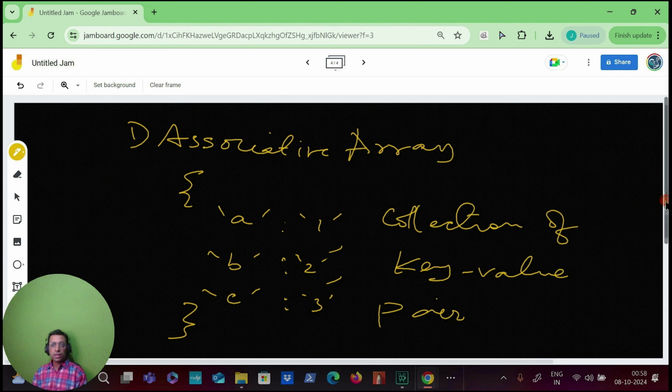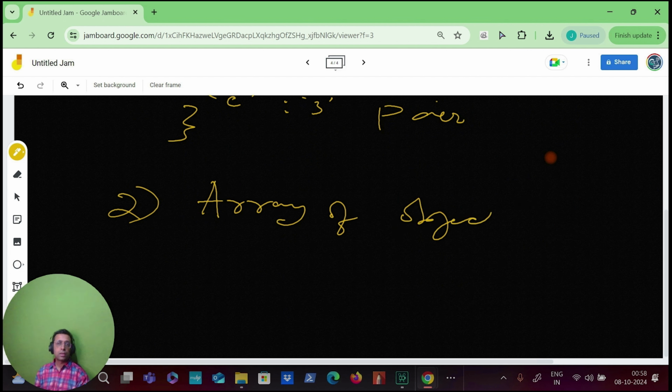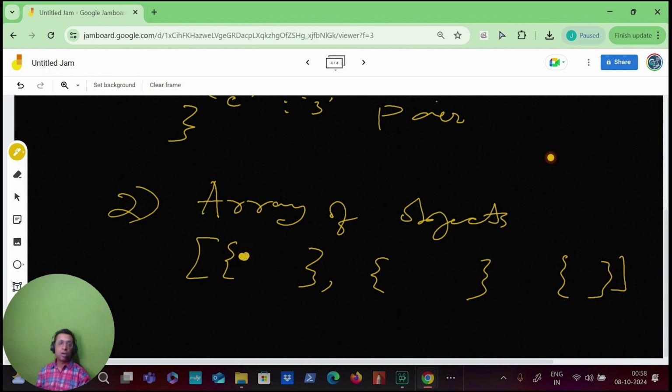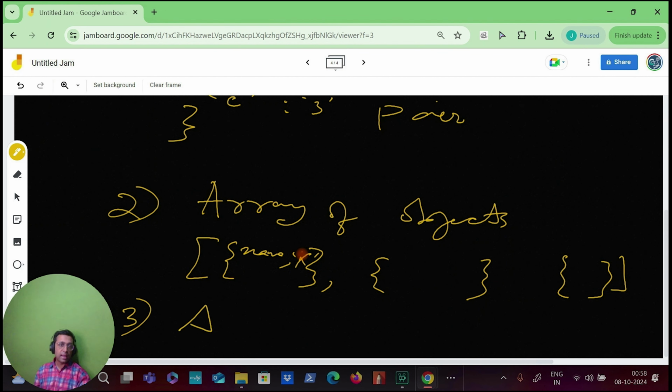The second one is array of objects. So it's like an array, and inside that you can have objects, which are different elements of the array. So in each object you have key value pairs. Okay, so name, x, something like that.